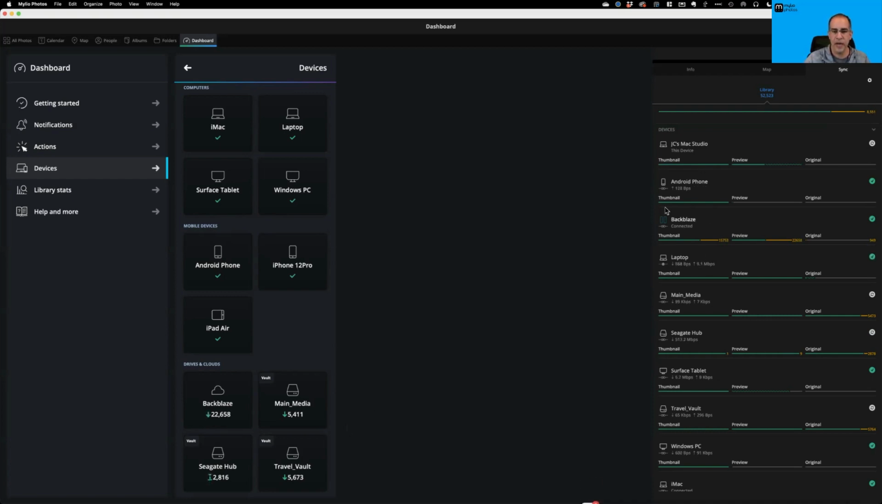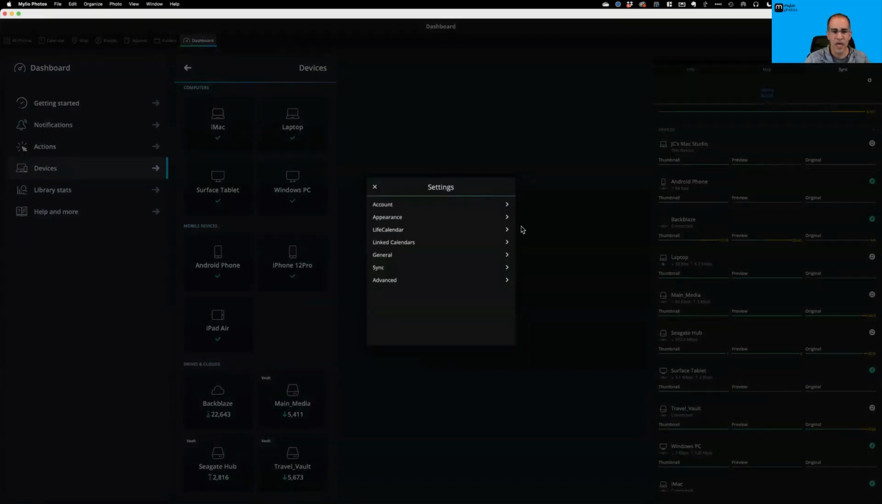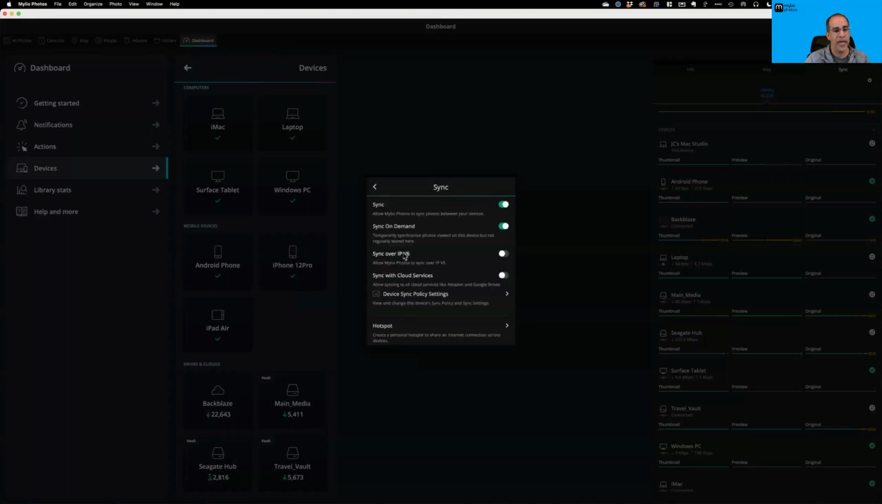You'll notice that my Backblaze right here is paused. Let's unpause it so it starts syncing. My cloud drive is going to take a long time to sync the first time that you bring that into Mylio, because it is going across the internet.